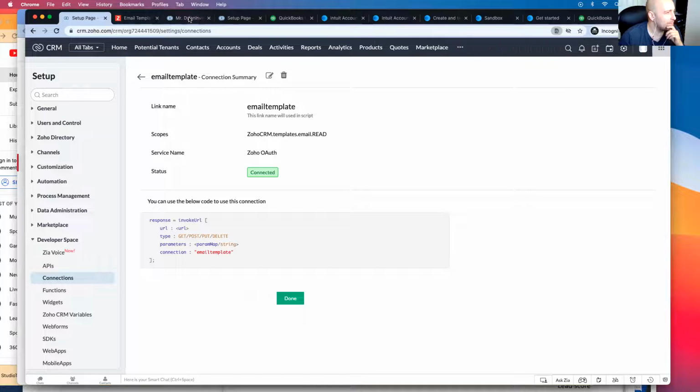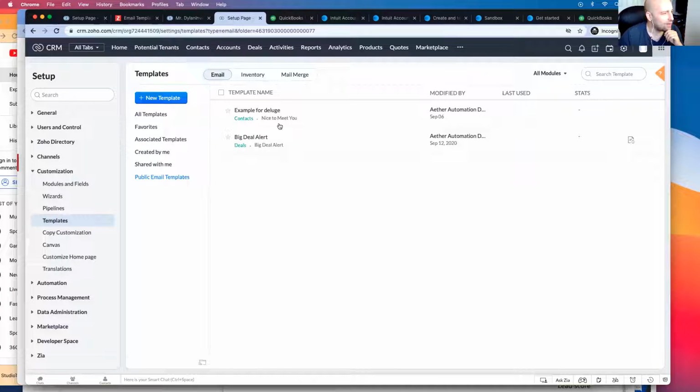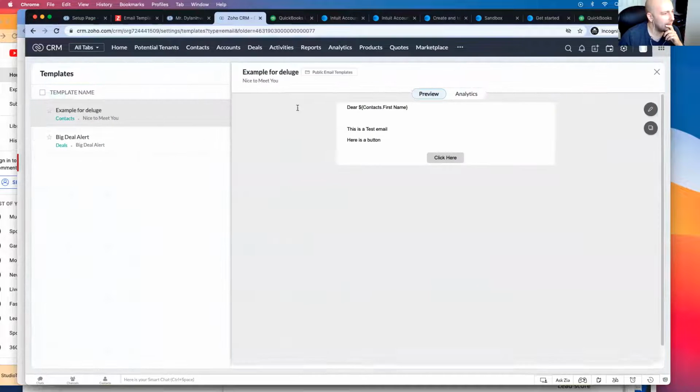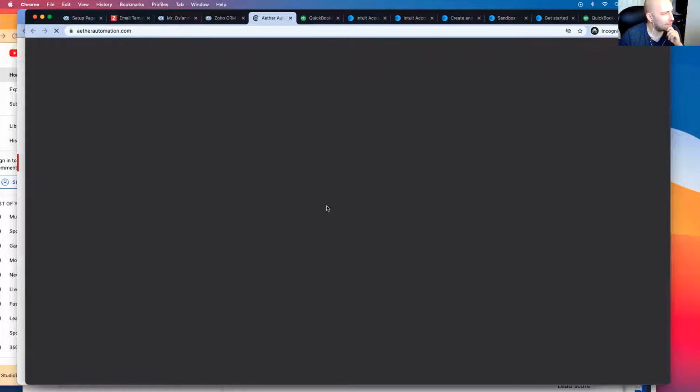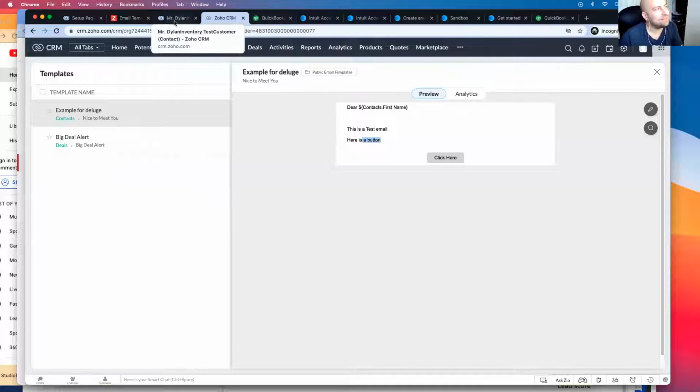I have here my email, Andrew Ether Automation. I have a test contact, and I also have a test email. As you can see, it says Dear Contact First Name. This is a test email. Here's a button, and if I click here, it goes to our website, etherautomation.com. So I'm going to want to have very specific logic in place, or a very specific workflow, to send out this email. This is a very specific way to do this.